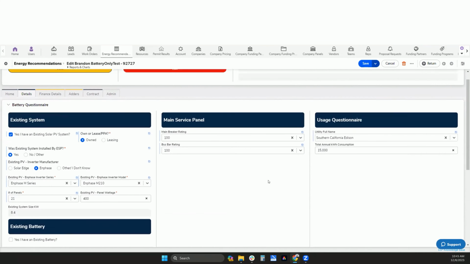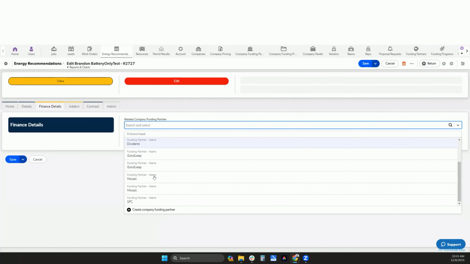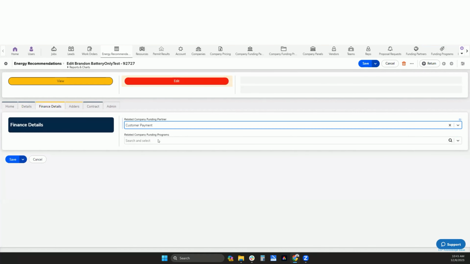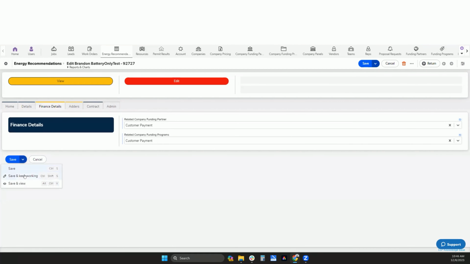Moving on to the finance details. We have several loan options, as well as cash customer payments via ACH, credit card, and Paykeeper. Note that the loan terms are going to be shorter because they can't extend past the battery warranty timeframe. So you won't see anything much longer than 10 years just for now. Save and keep working, and that'll let the total cost and adders populate.